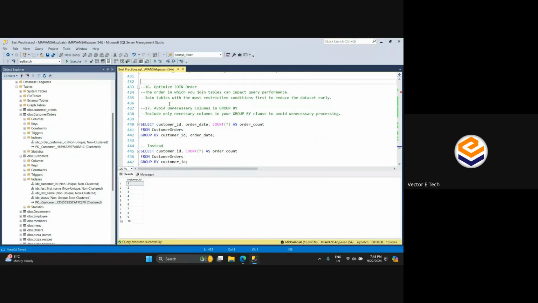Next we have to optimize the join order, right? We usually do different joins, but we have to make sure that whether the conditions which are made first are impacting or not. Whenever you join multiple tables, you make sure that you optimize based upon the appropriate tables in a proper order.